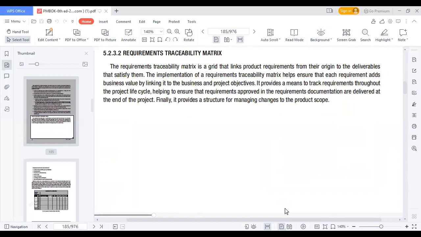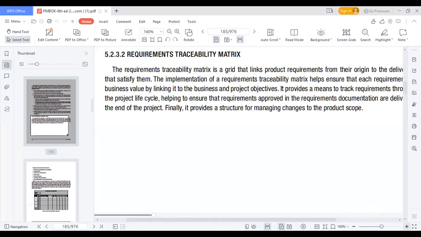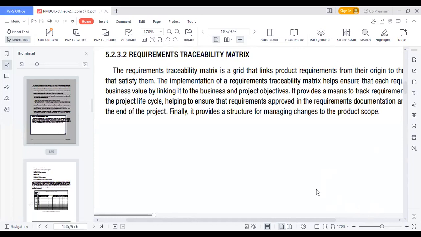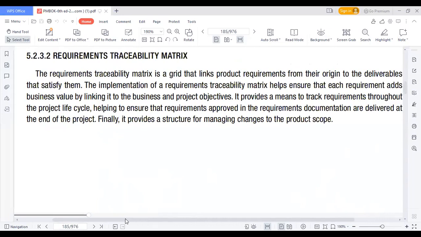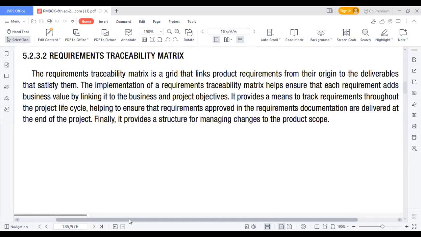If you can see the screen on 5.2.3.2, please kindly type 11 in the chat room. Let me make the screen bolder. Okay. I'm sharing the screen from PDF, from our study material.